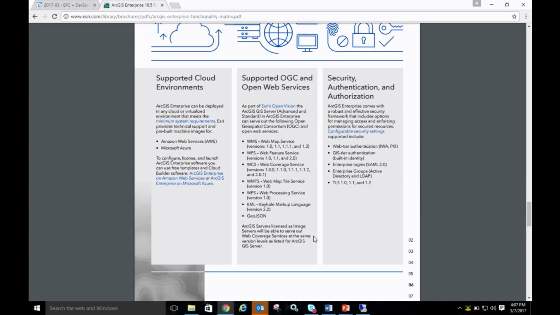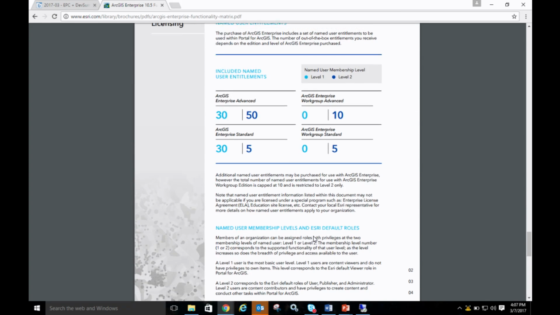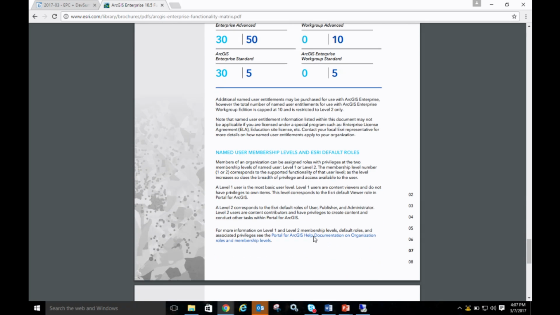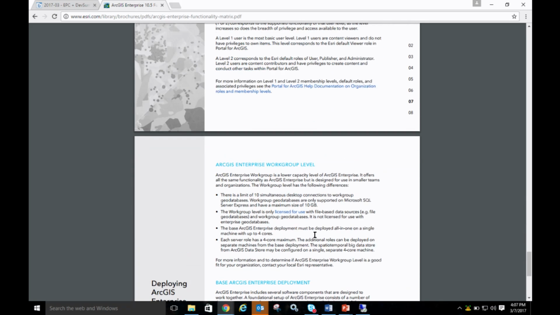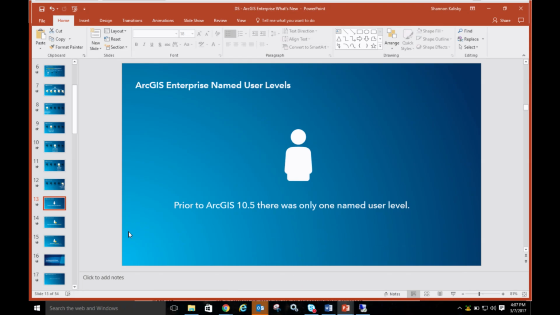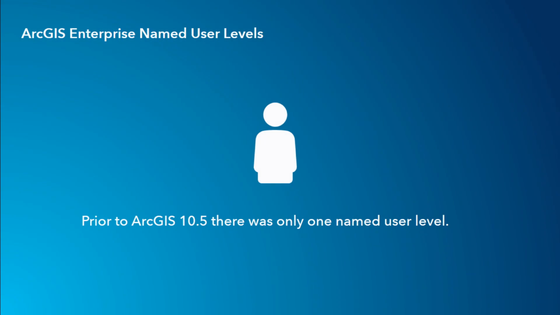how we support open standards in the cloud, as well as some touching on security, and then also licensing, how the new named users are working, and how many you get for which level of ArcGIS Enterprise you purchase. So speaking of named users, let's jump back to our presentation and look at what's new.